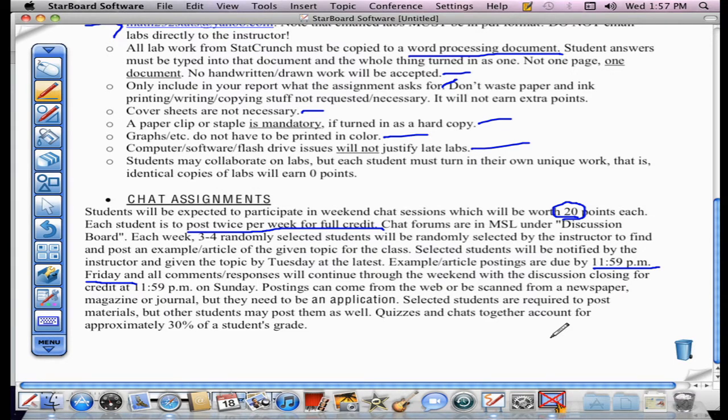The materials can come from just about anywhere. A newspaper ad, a magazine ad, a journal article, but they need to be an application, not just like an explanation of how to create a confidence interval or something. That's what the book is for. That's a resource, not an application, okay? So they're supposed to be statistics that are being used in the real world. That's what I mean by application, okay? So again, other students can post as well.